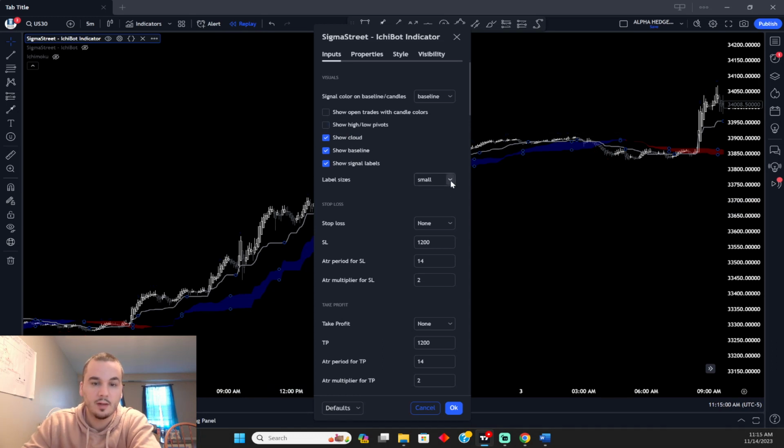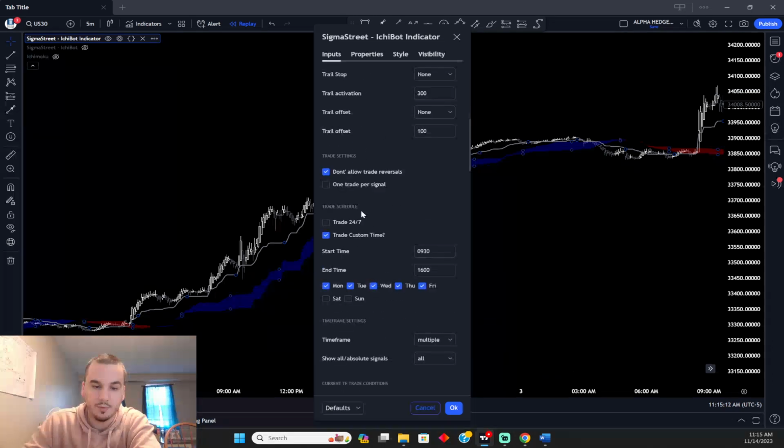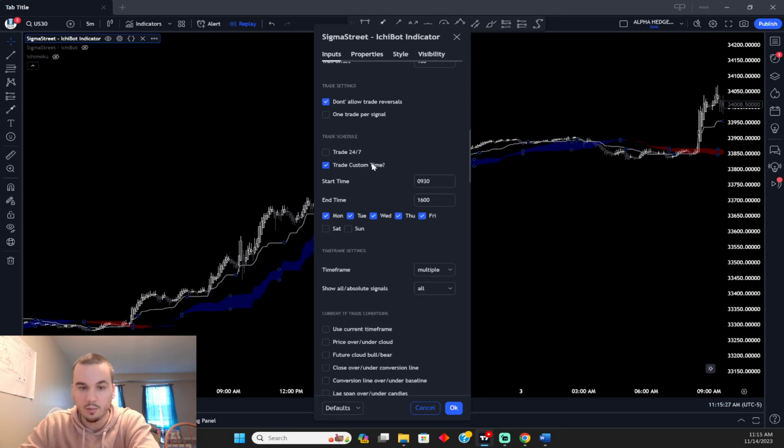Turn that off. I'm going to turn the signal labels to large. So there's no signal labels on the chart yet. This next section is a stop loss. We'll talk about that later. Then there's a take profit you can enter. There's a trail stop you can enter. There's trade settings, like don't allow trade reversals, which means that a sell signal cannot cancel out a currently active buy trade and vice versa. There's also another one where it's only one trade per signal, and that's something I'll go over.